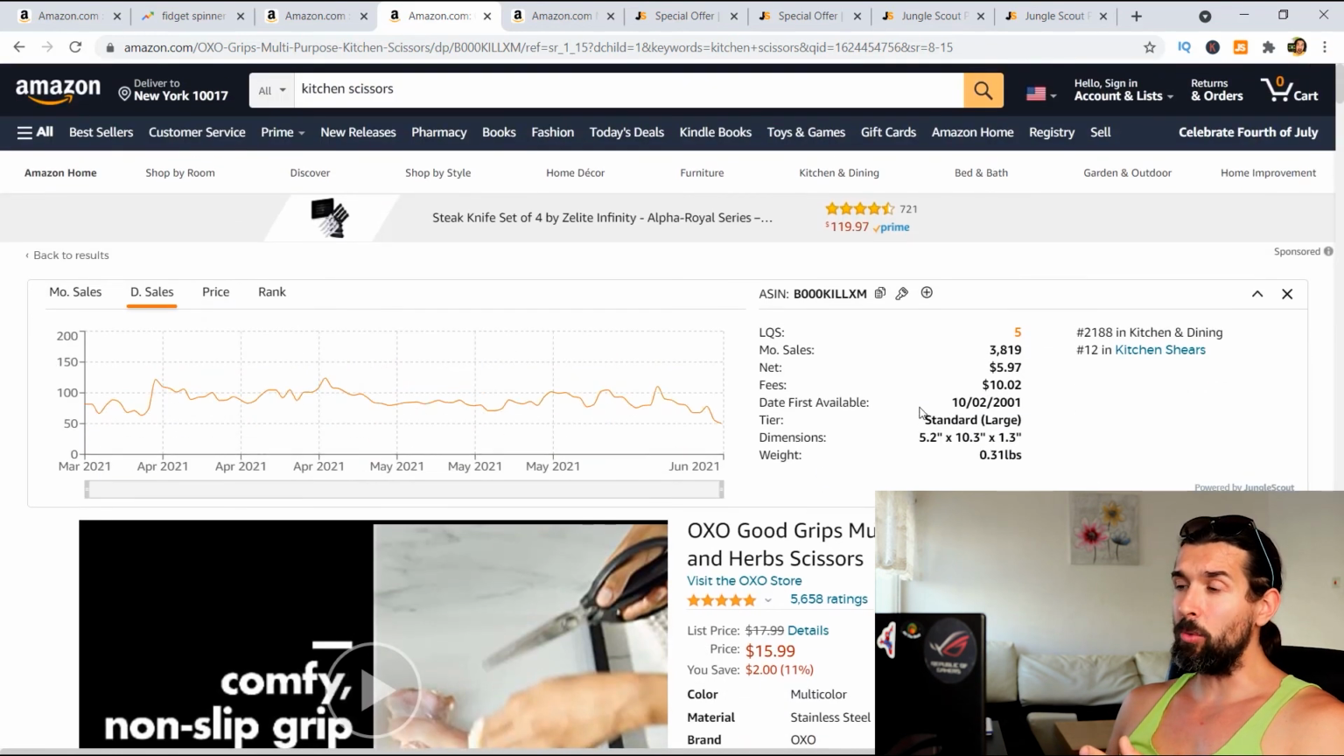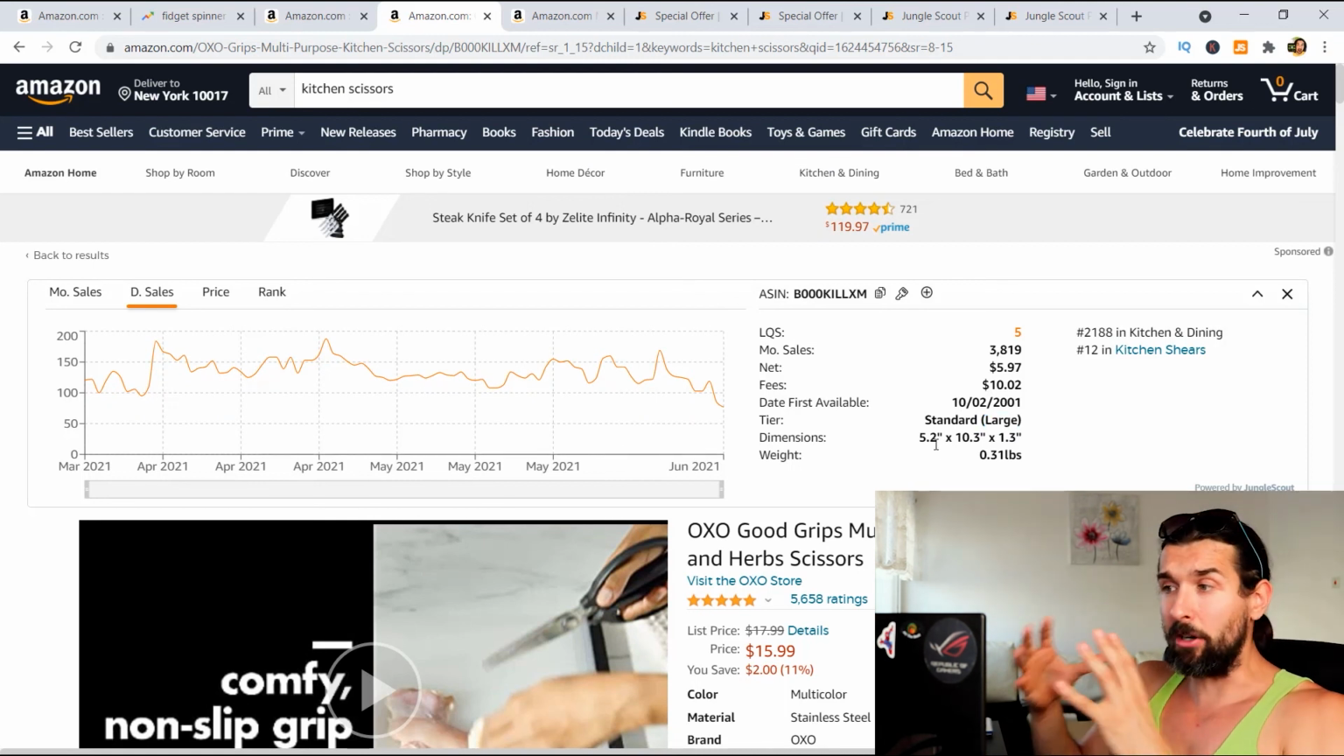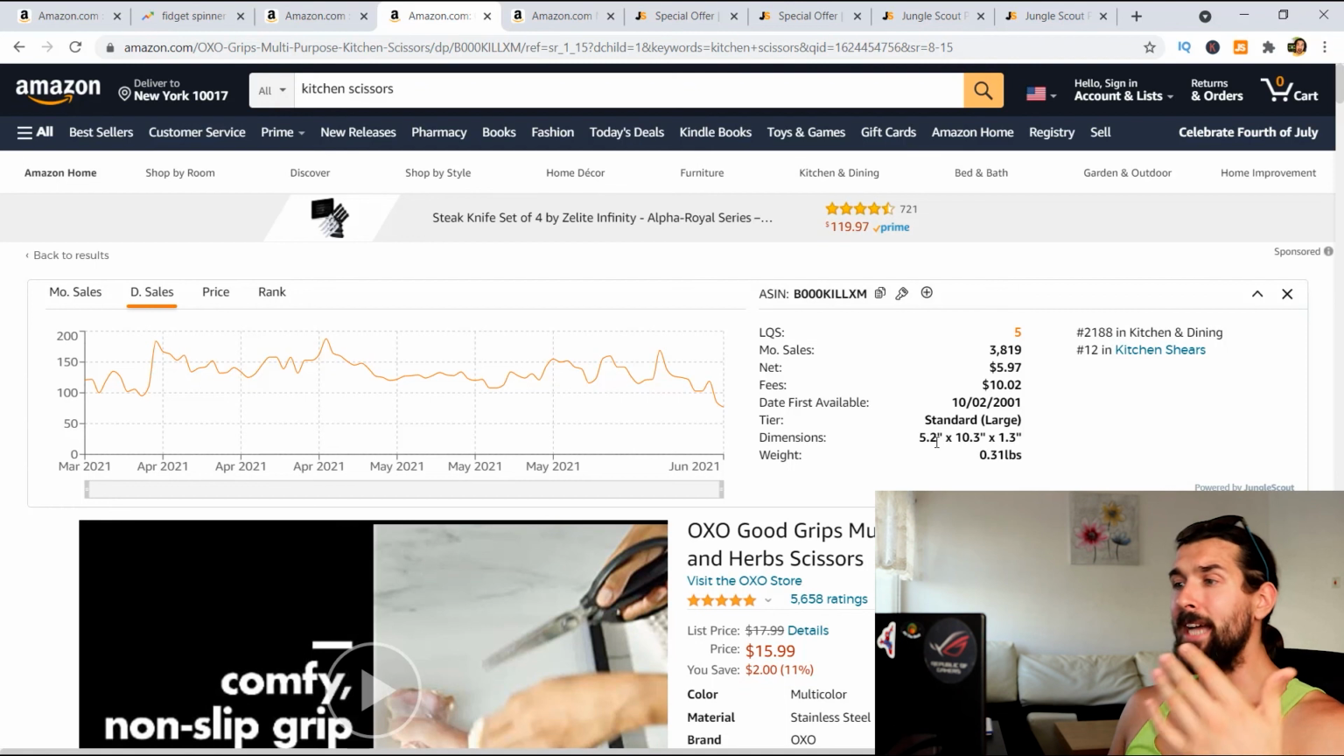Next, we have the tier, which is standard large, the tier itself of the product. Sometimes maybe standard small, as I've explained to you before. Dimensions of the product and the weight of the product are also shown here.